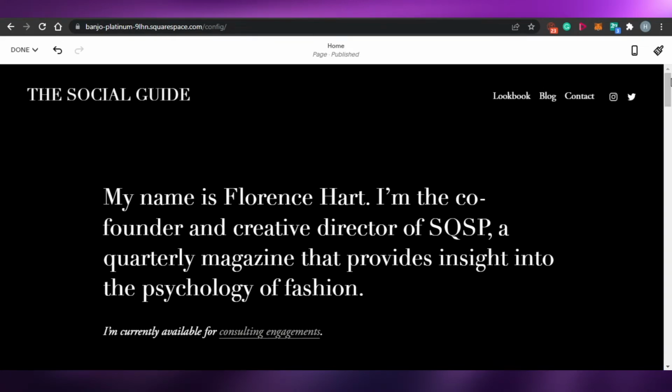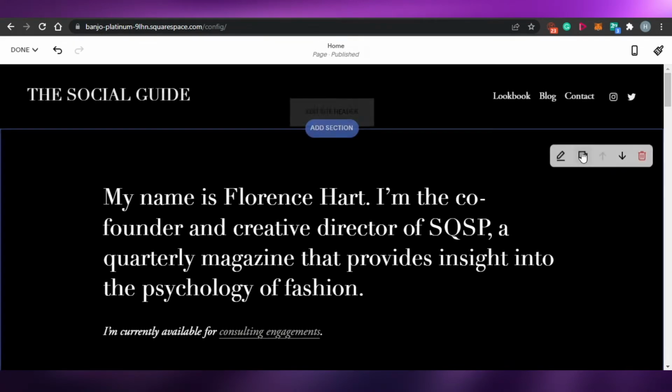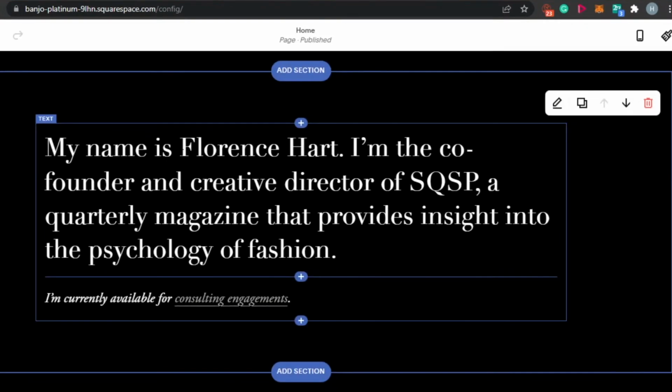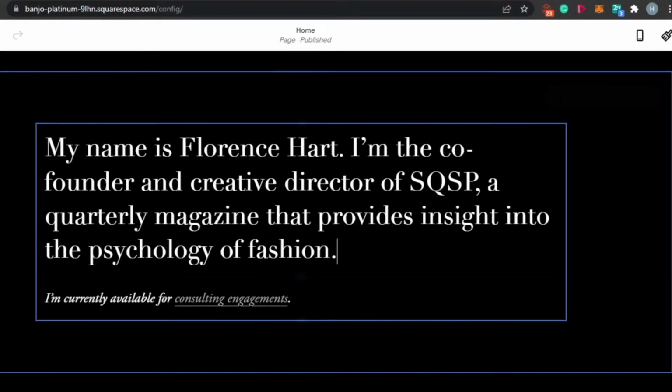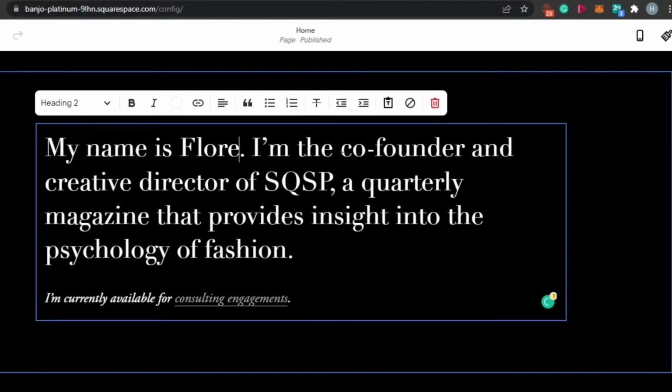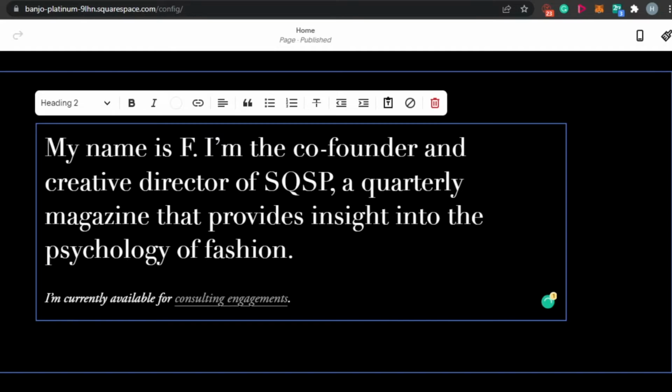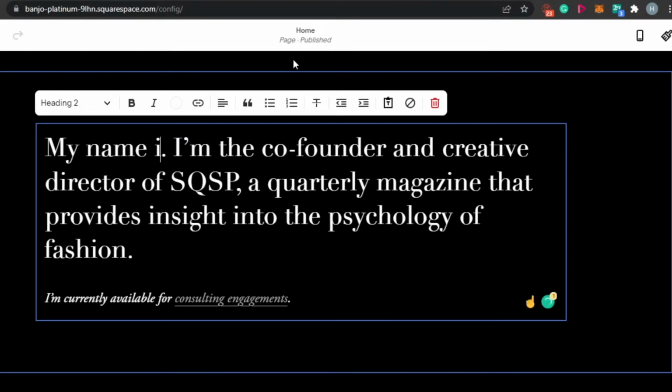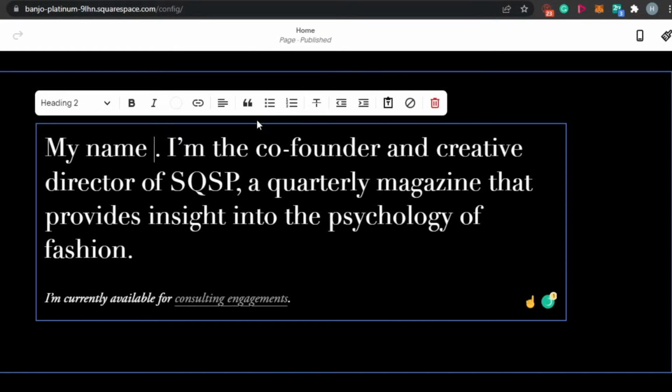But if you want to edit the header, you will simply click on edit and you will be able to do so. Then we have this text right here, so I can edit the text. Of course, for now, let's just change the name. So it says my name is Florison Hart or something. I don't know what the name said. I just erased it and I forgot what was written here.